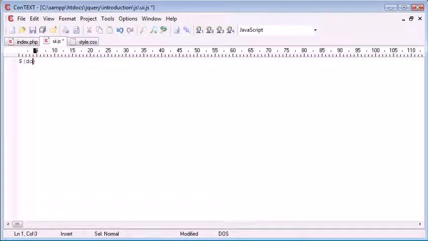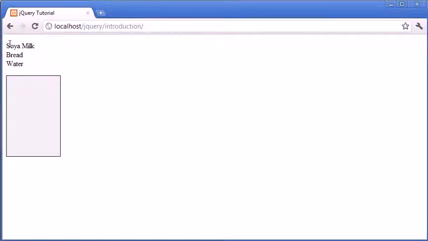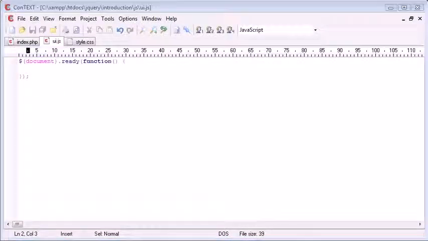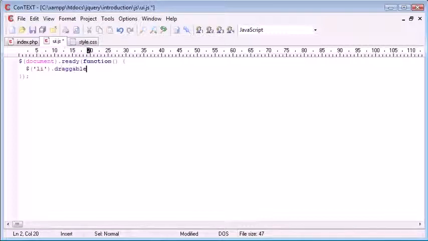So let's create a document ready point here, and inside here we have a function. Once the page has been loaded, we want to make these elements here draggable so we can drag them around the page. So the first thing we do is we go ahead and use a selector. This time what we're doing is we're selecting li on its own. So all li elements on the page we want to make draggable.